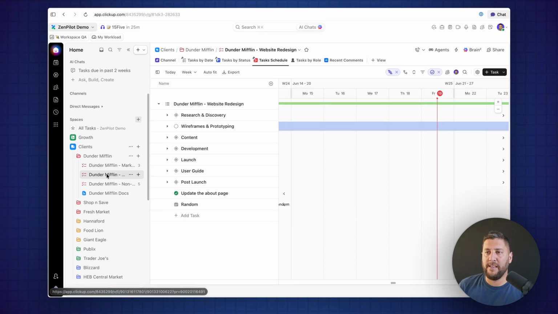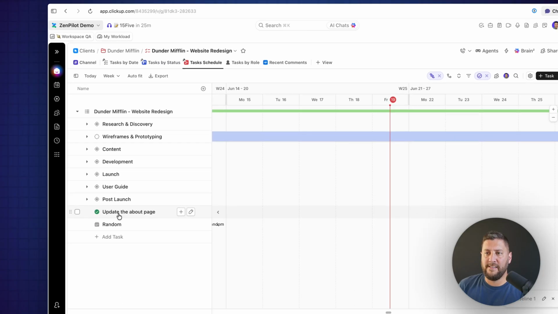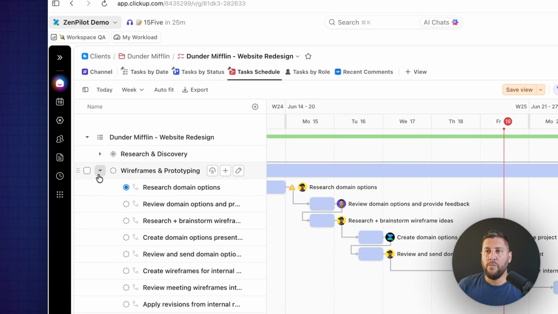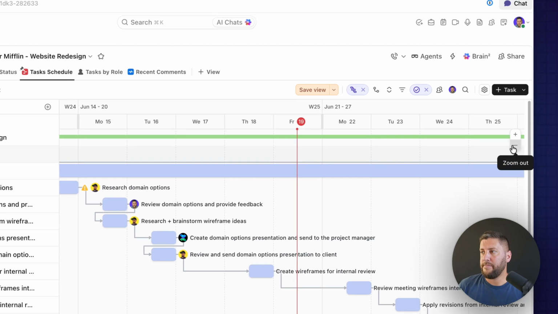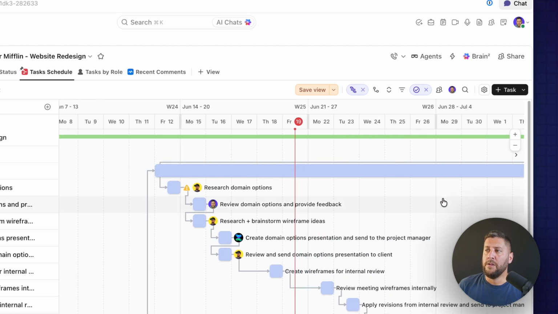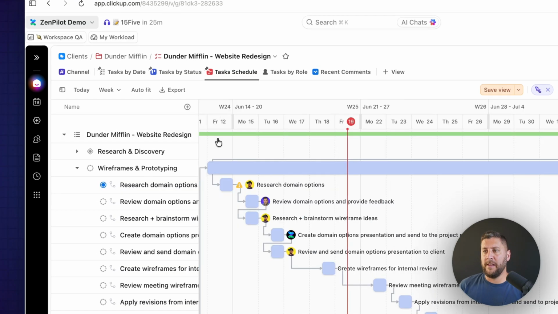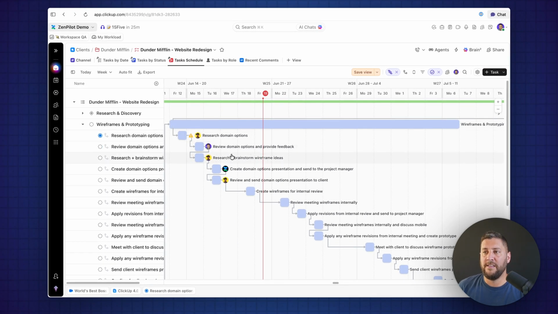We've got a client, and they've got a website project that we're working on. And that website project has any number of phases to it, an R&D phase, a prototyping phase, a content phase, a dev phase, a launch phase, so on and so forth. Well, in the wireframing phase or the prototyping phase here, let's zoom out a little bit. You can see we've got any number of subtasks to go along with this. And each of those subtasks has some dependencies. We've got to do this, then this happens, then that leads to this.